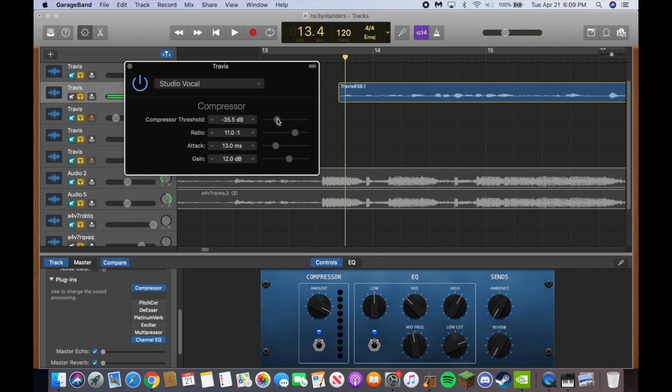So this is the threshold at which the compressor will start to work. So the farther down you put it, there's going to be more potential for compression because more sound waves will be included in that. Now the ratio is just how much compression, and your attack is how fast that compressor starts to work. And your gain is just kind of your loudness of the mix.